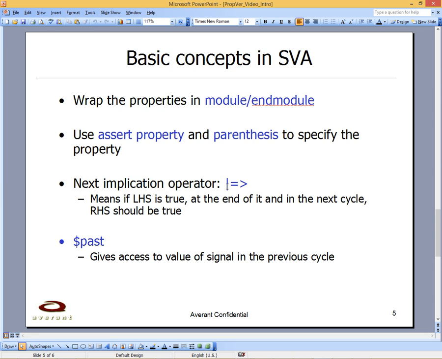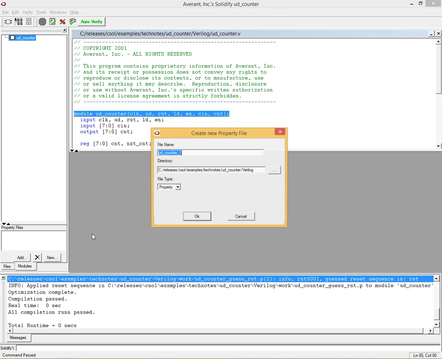The first construct that we need is called a next implication operator. What it means is that if the left-hand side is true, then at the end of it, in the next cycle, the right-hand side should be true. So we take the left-hand side, which in this case is just combinational. There's not a sequence. And then we go to the end of it, which is just 1 cycle. And then we advance time. And then we look back to see if the current value is the same as the previous value plus 1. And to look back, we use the $past function. So we'll show these concepts. We'll create our SVA property.